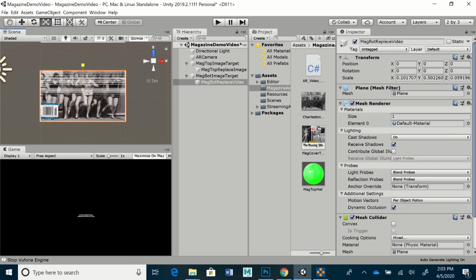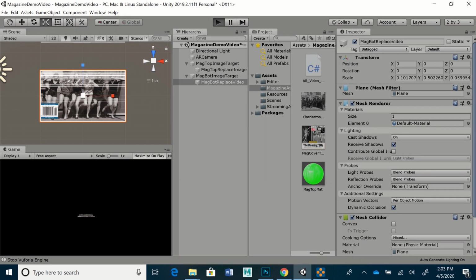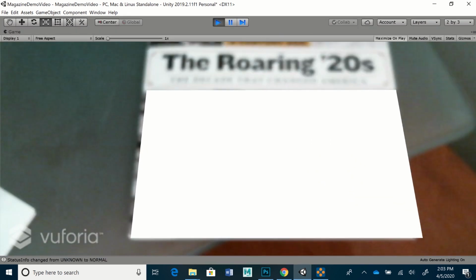You might actually want to make it a little bigger than the original. Now with it as a child, it will automatically replace it with that thing. If I actually run it right now, it replaces it.